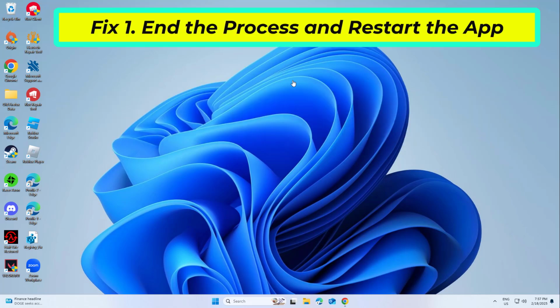Fix 1. End the process and restart the app. Sometimes an app hangs in the background. Ending its process and restarting it can restore normal behavior.